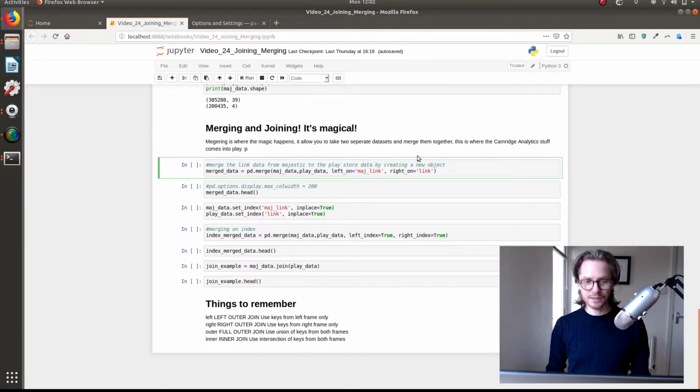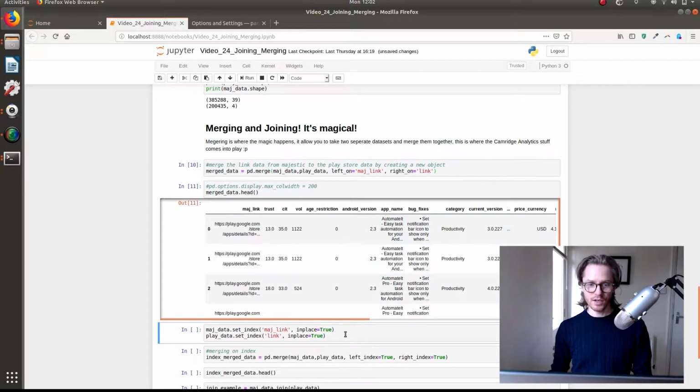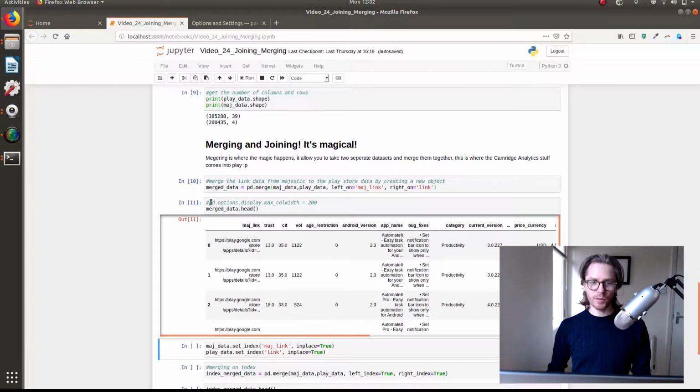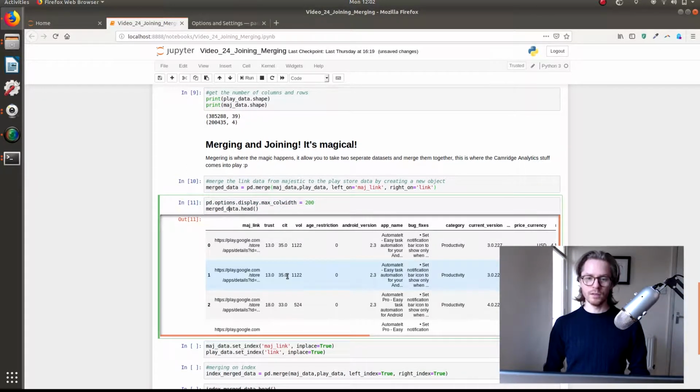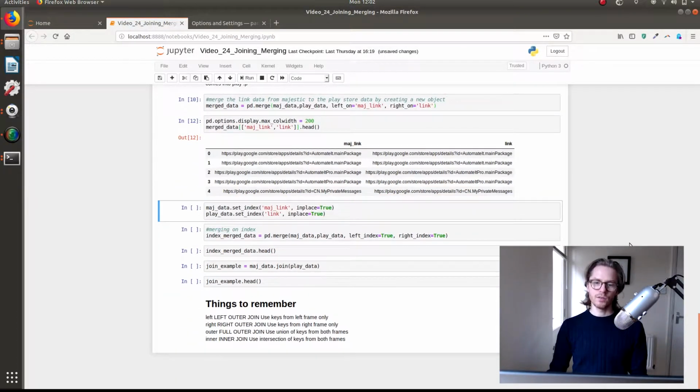If we run that, and then look at head, we'll see that the Majestic data and the Play data are sitting next to each other. But to show that they've merged properly and not just gone AWOL and then joined at any point, we're going to just look at the joining columns. As you can see, they're all exactly the same, next to each other, so you know that they're joined properly.